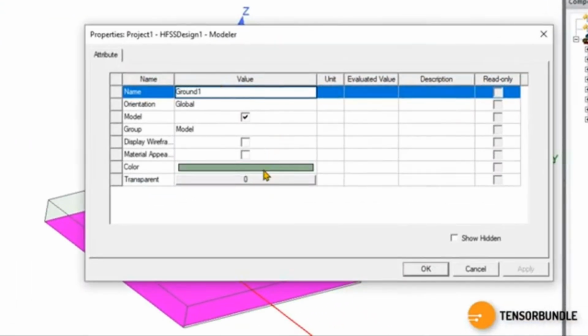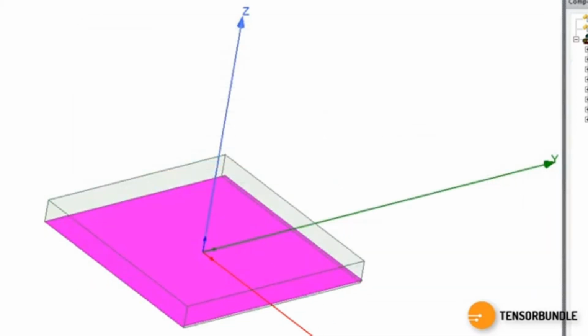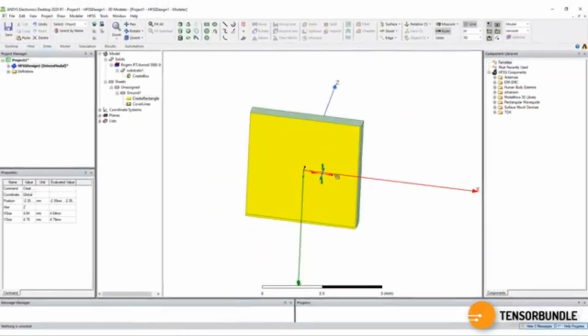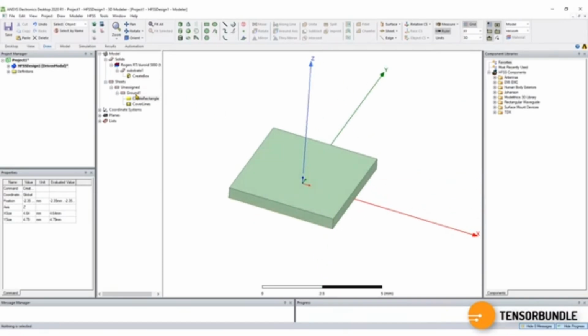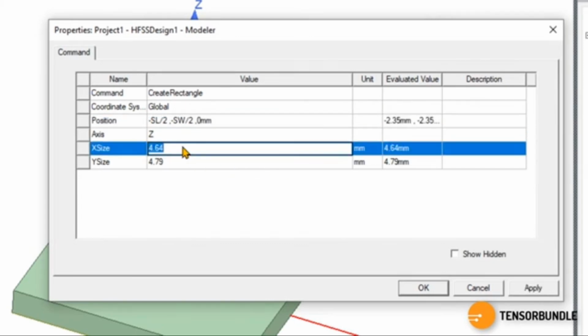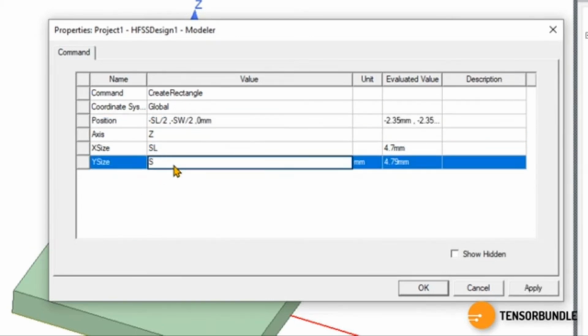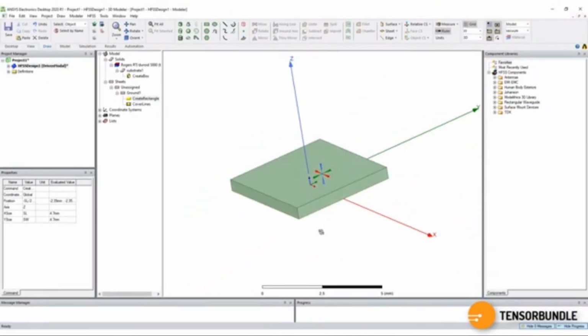Ground 1. Let's change the color because it's a metal, just to differentiate between the substrate and the ground plane layer. Let us also parameterize this ground plane. SL by 2 minus SW by 2, 0. SL, SW. Okay.